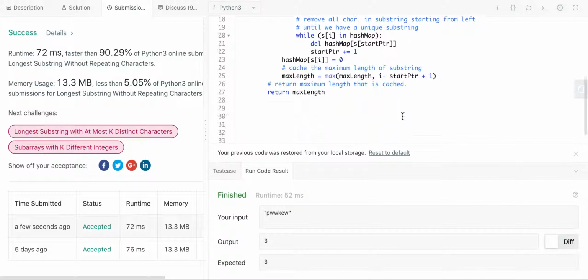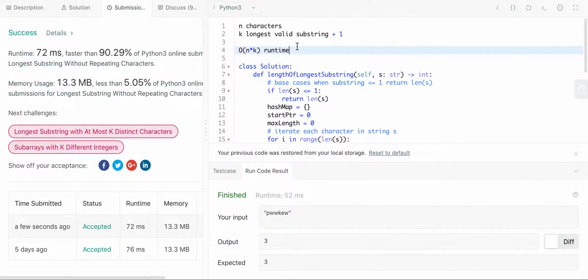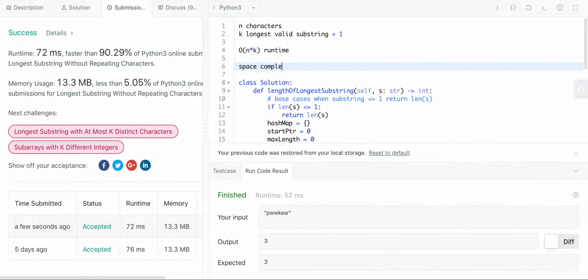And then our space complexity is O of k because we have a hash map that will store all of the characters for the unique valid substring.